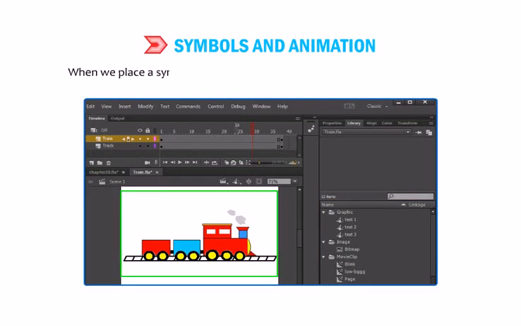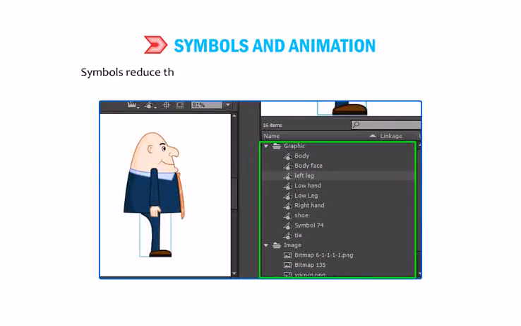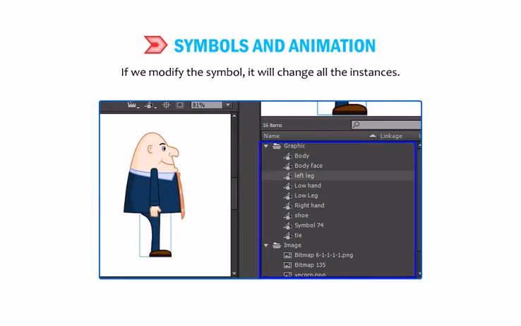When we place a symbol on the stage, we create an instance of that symbol. Instance is a copy of the original symbol. The size, color, shape and position of an instance can be altered without affecting the original symbol. Symbols reduce the file size and simplify the editing process of a movie. If we modify the symbol, it will change all the instances.